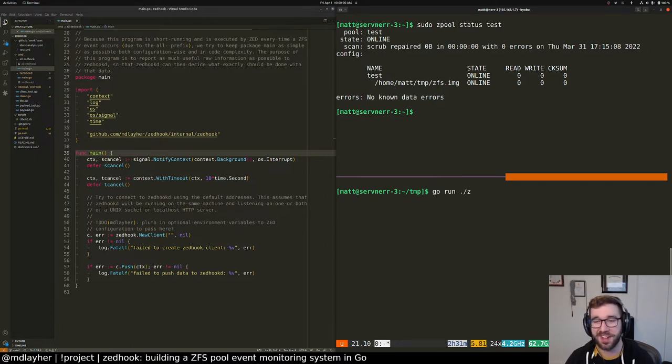Will you sell your tool to LTT? I mean, it's open source, but yeah, they should use it because they're not monitoring their stuff.